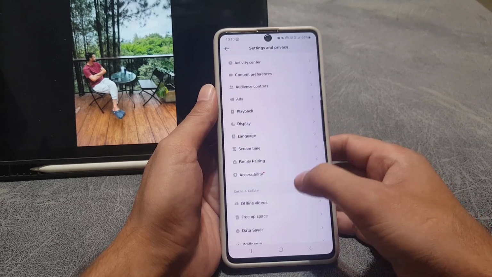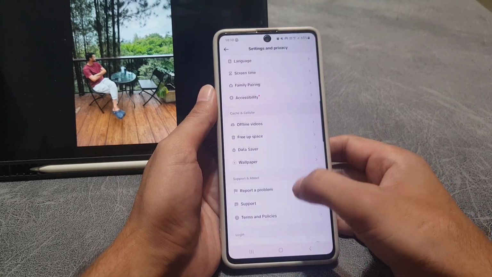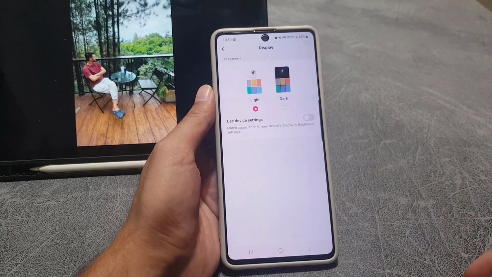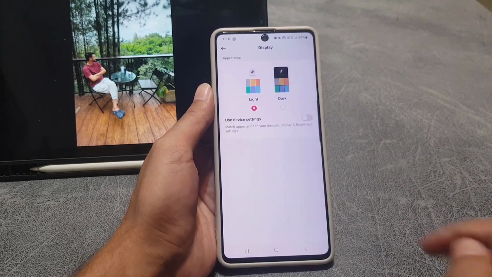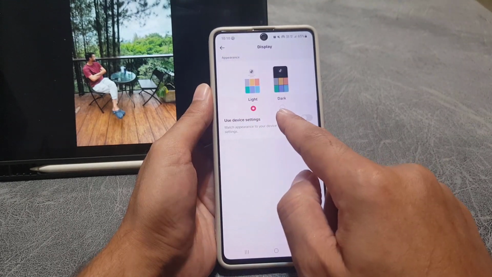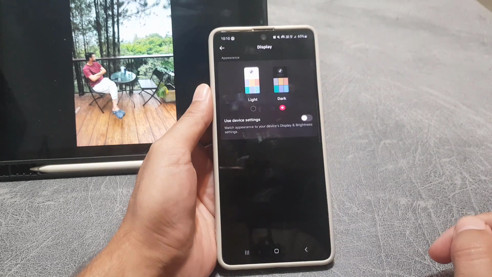From here, you can scroll down and you will find the display option here. You need to tap on display, and from here, as you can see, it is set on light mode. So I want to change it to dark. You just tap on that one and dark mode will be enabled on your TikTok application.